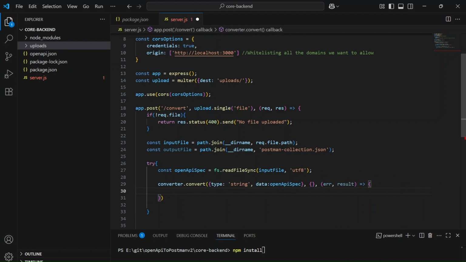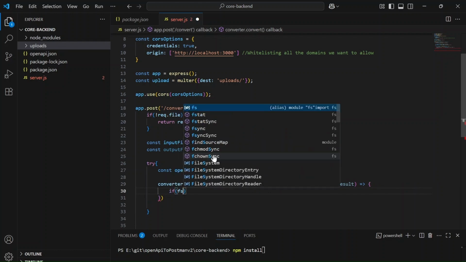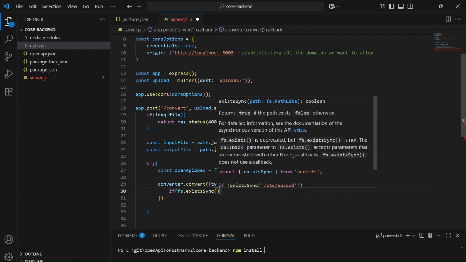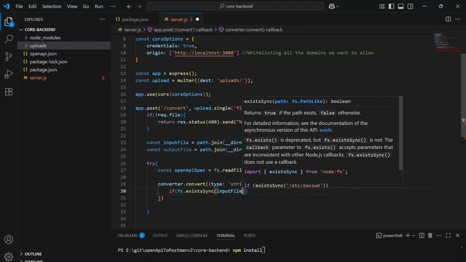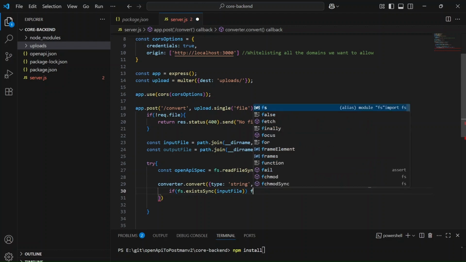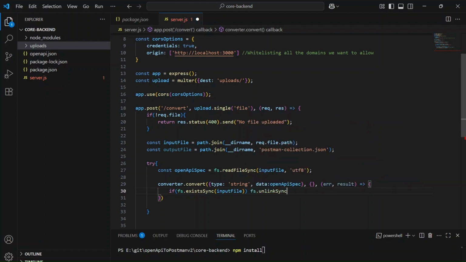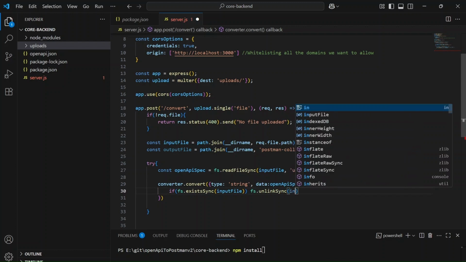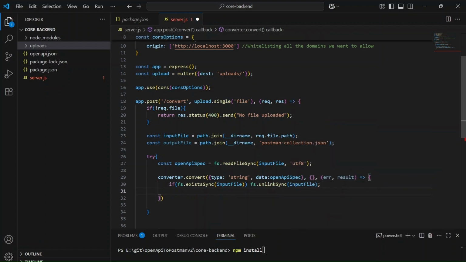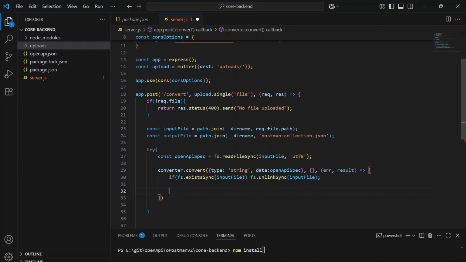Okay, now what we shall be doing is checking if there is already an input file present on the system. So there we got an input file, right? Now we shall be checking if it is still present on that system, then we shall be removing it. We don't want our server memory to be loaded with those files. So we are doing that.